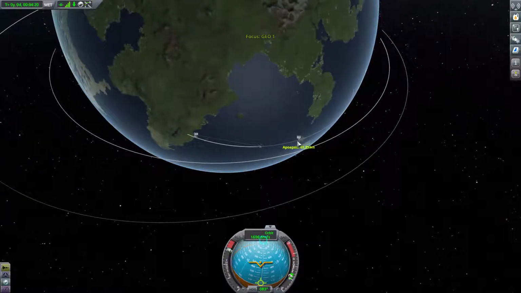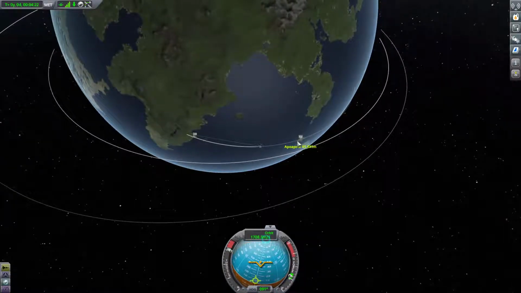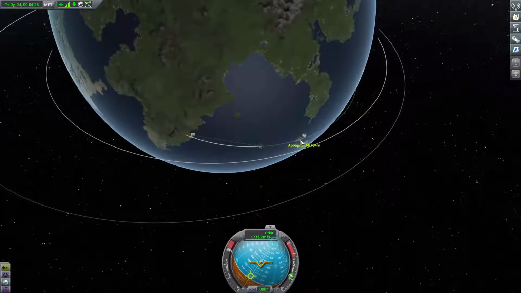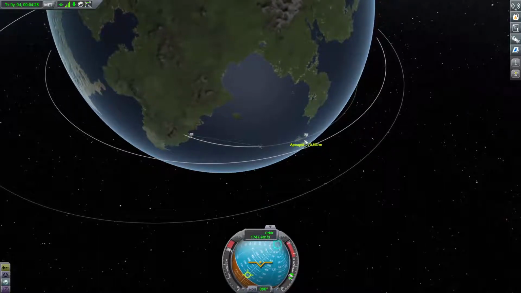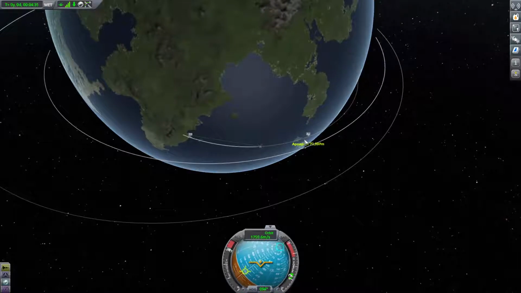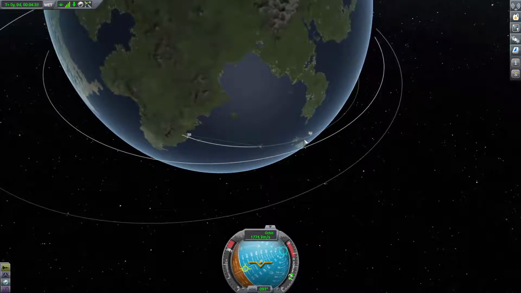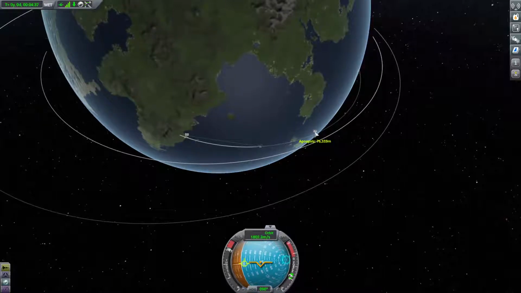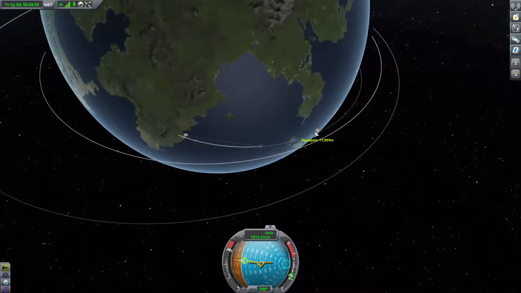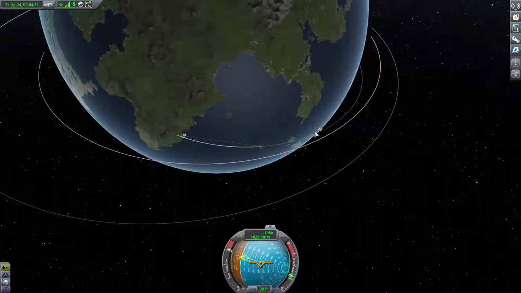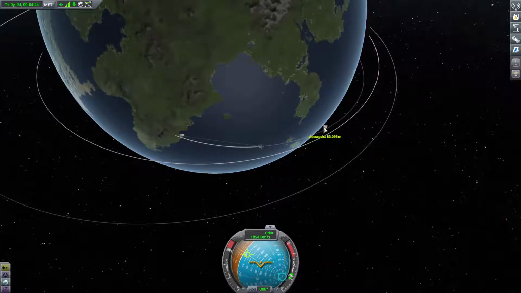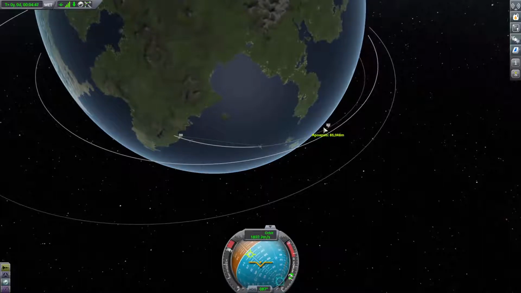Alright, we're still going. So now my apoapsis is finally starting to rise up here a bit. And I'll get that up to around 100 thou. I think it's been a pretty inefficient burn, but I really overdid it with the rocket. This ascent took a really long time.